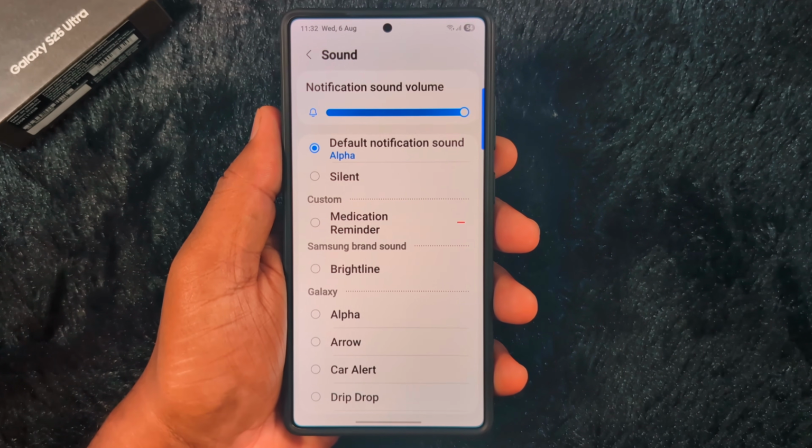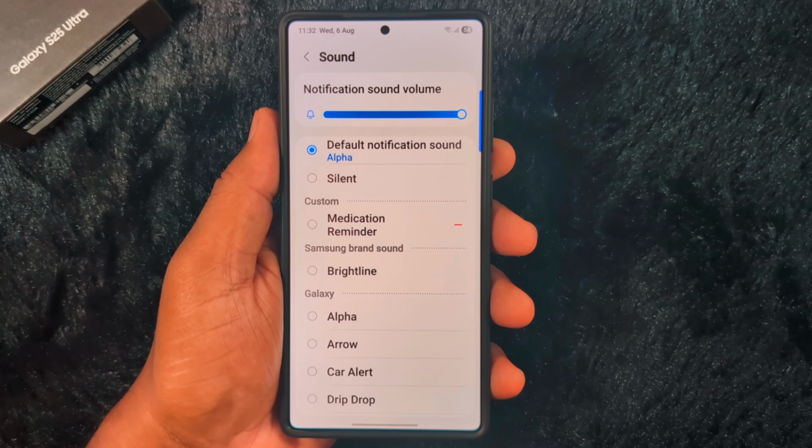So apply this setting to fix this notification sound issue on your Samsung One UI 7 or One UI 8 beta version.